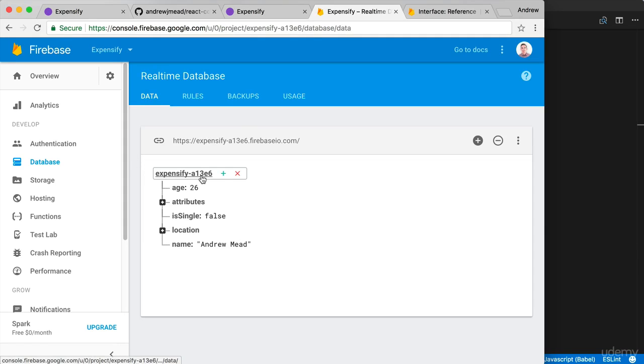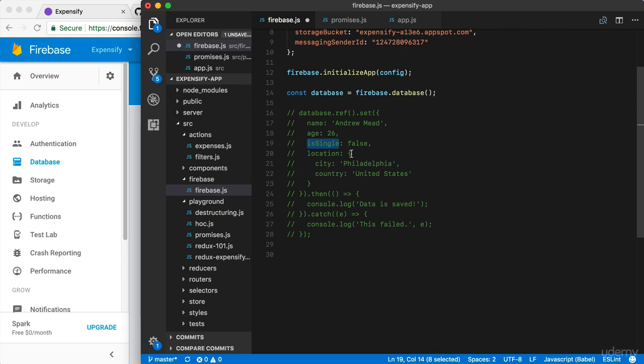Now, if you mess up and accidentally delete everything, that's fine. You can just rerun this set call to get the data back to its working place. So take a few minutes to dive into the docs for the reference remove method. Try to remove just isSingle, and when you're done, click play.